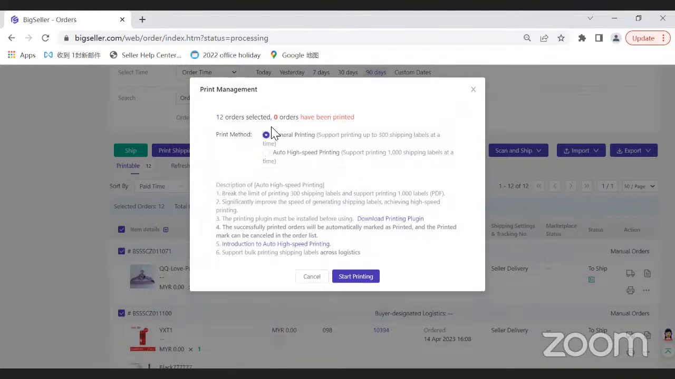And also, here, if you are doing duplicate printing, like you have a sub account, maybe your partner or your staff operating the sub account, you are sharing the same Big Seller account information. So maybe he has printed the shipping label. So when you are doing the duplicate printing, you will have this reminder. Okay, here I will try general printing. Okay, try this one.